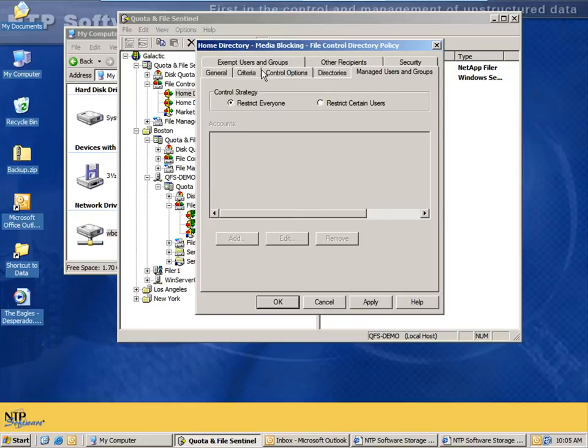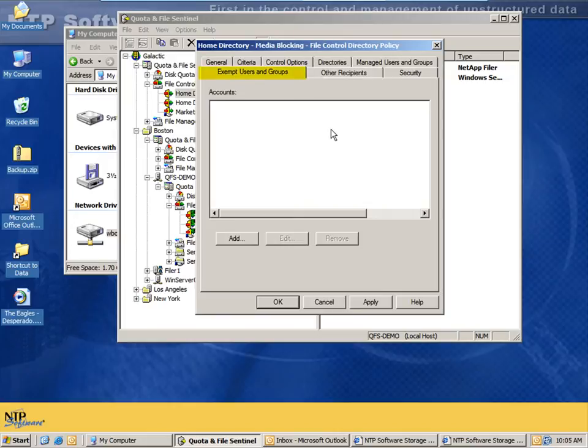And even if we restrict everyone, we can still use the Exempt Users and Groups tab to add a group of people who need to work with MP3s or who simply shouldn't be blocked from this policy. We also have another Recipients tab that allows you to specify who will receive the messages in addition to the user that actually filled out the data.